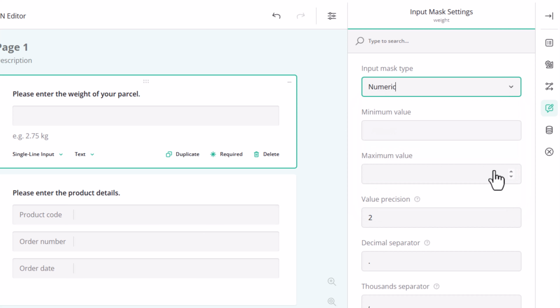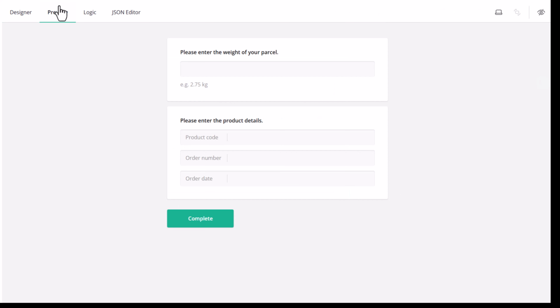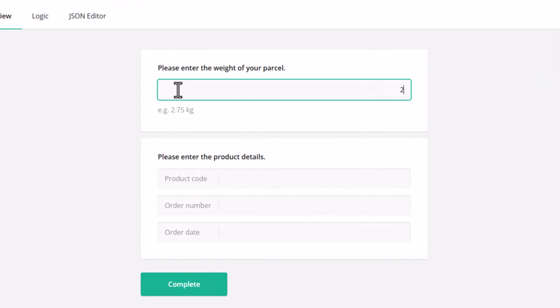You can also define the accepted range by setting the minimum value and maximum value. To control how many digits are allowed after the decimal point, adjust the value precision. Optionally, you can customize a decimal separator and thousand separator as well. And that's it. Your input mask is now applied.